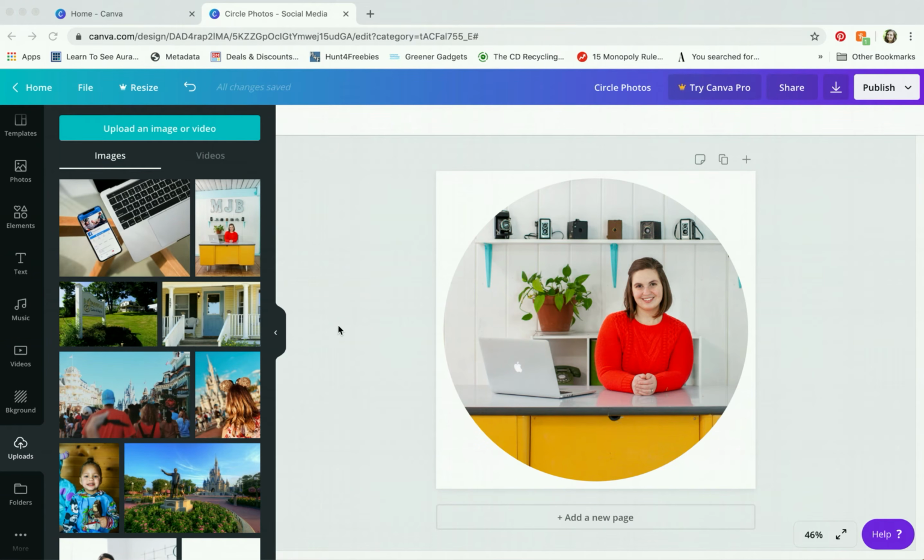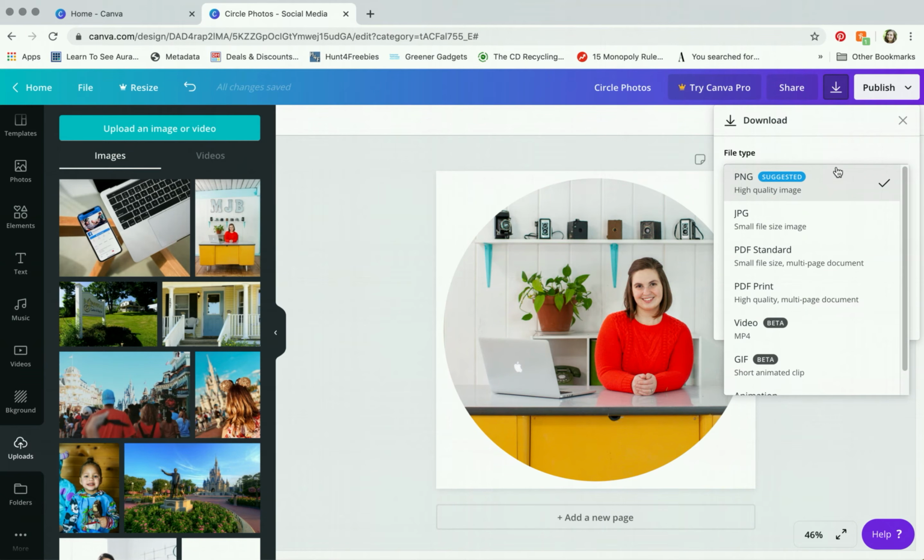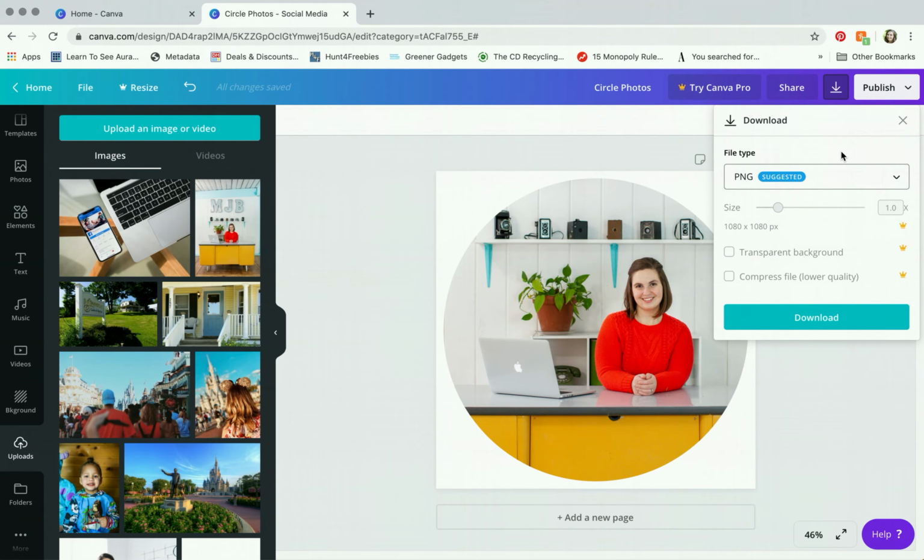Now we want to download our photo, and in order to do that, we're going to drag our mouse up to the top and click on this down arrow. And we want to download our file as a PNG. It's the highest quality image we can get. And if you have that Canva Pro account, you can download the graphic with a transparent background. And what that means is all you'll see is the circle. You won't have this background. So whenever you plop the circle on a website or on a flyer or a postcard, the background won't be there, so you won't have this ugly little white square surrounding your circle.